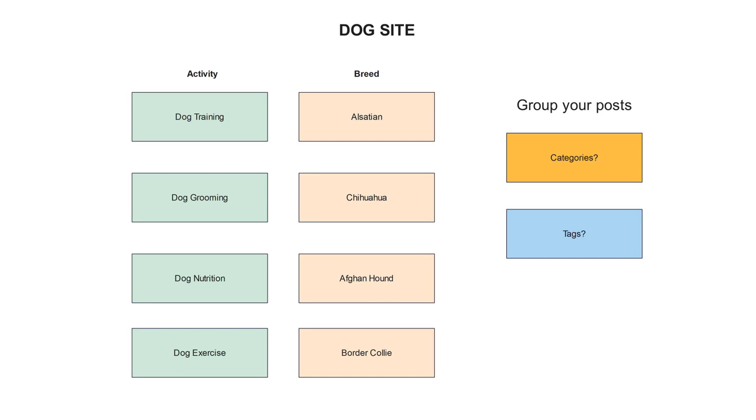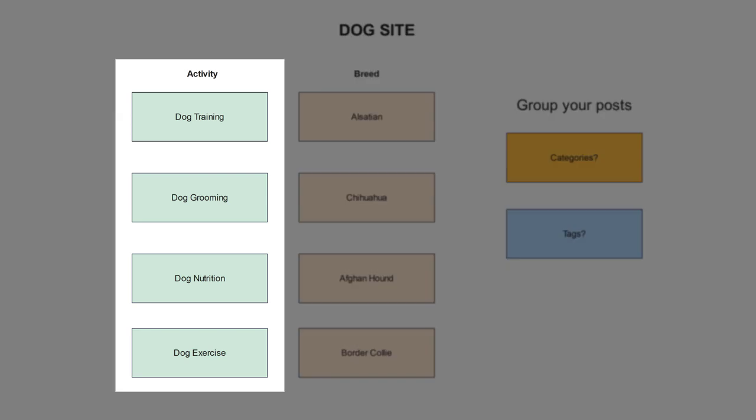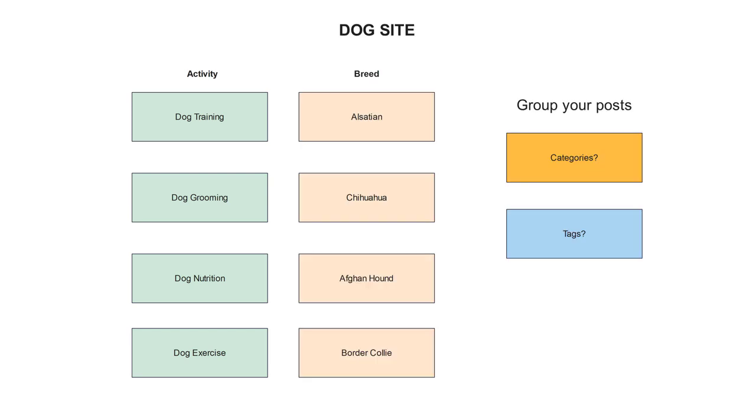When you create a WordPress site, WordPress encourages you to group the posts on your site to make it easier for visitors to find relevant articles. As an example, I've drawn up a plan here for a site on dogs. Now, this site might have articles on dog training, on dog grooming, on dog nutrition, and dog exercise. In the diagram, I've called those 4 things activities.